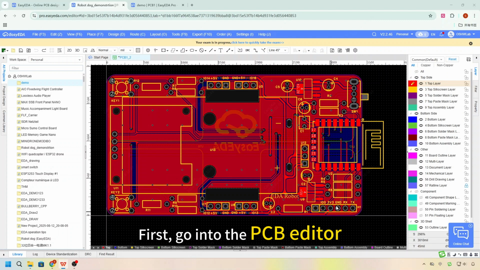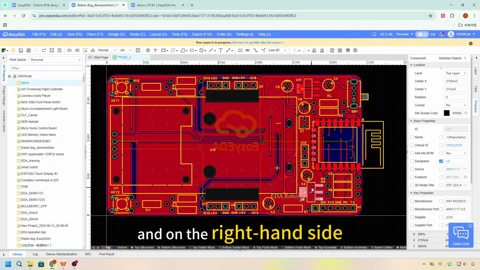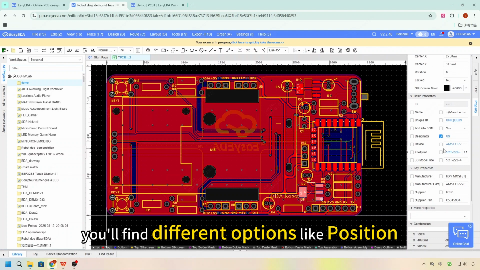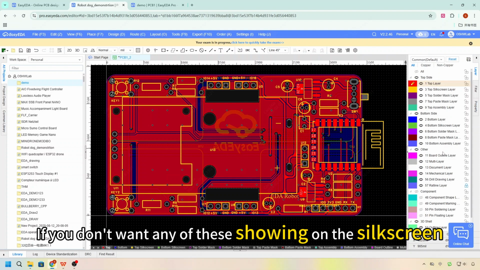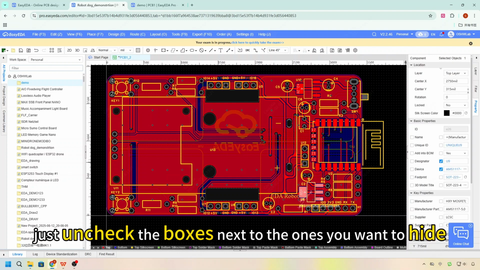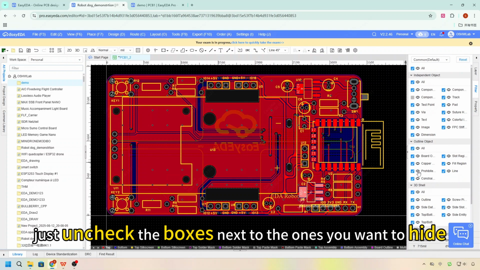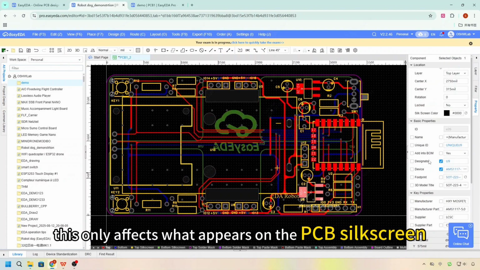First, go into the PCB editor, select a component, and on the right-hand side, you'll see the property panel. Here you will find different options like position, device, package, and 3D model. If you don't want any of this showing on the Silkscreen, just uncheck the boxes next to the one you want to hide. Keep in mind, this only affects what appears on the PCB Silkscreen.